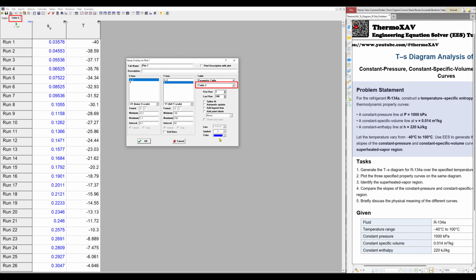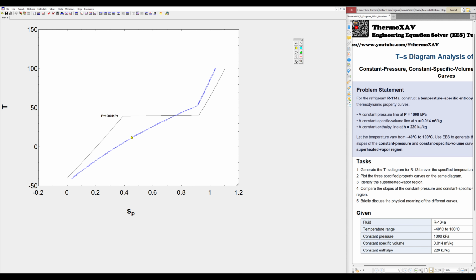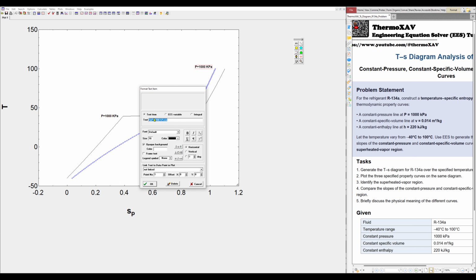So this is the symbol, color, and then press OK. And as you can see, this is the constant specific volume line at a volume of 0.014. So this time I can use Ctrl C, Ctrl V, bring it here. Then you can change it to V, for example, and then change it to 0.014 and then cubic meter per kilogram, for example, like this one, and then press OK.